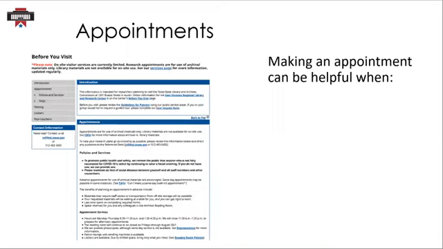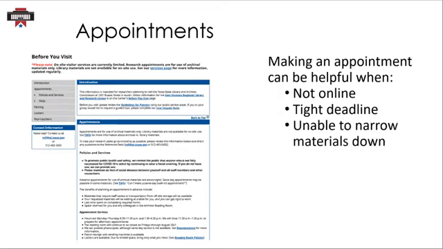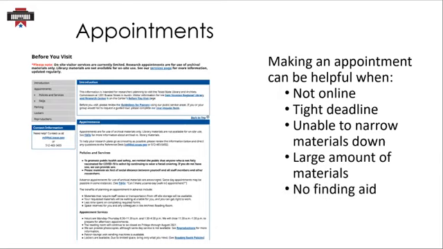Another option for access is making an appointment to visit the archives on site at our location in Austin. So making an appointment can be helpful when materials are not available online, you have a tight deadline, you're unable to narrow materials down to request reproductions, you want to look at a large amount of materials, or there's no finding aid available for the materials of interest.